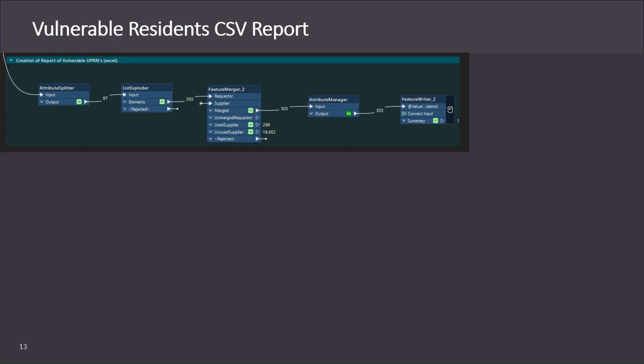So the vulnerable resident CSV report is pretty straightforward. What we've got to do essentially is turn it from buildings into people, because we want a list of all the vulnerable residents that are affected as opposed to the buildings. So we do that by splitting the attribute using the delimiter value, which is the comma in this case. And then from there, we explode the list, because this attribute splitter turns into a list, and then the list exploder turns each one of those values into its own feature. So you can see it's gone from 97 to 303. So there's roughly about 3 vulnerable residents per building.